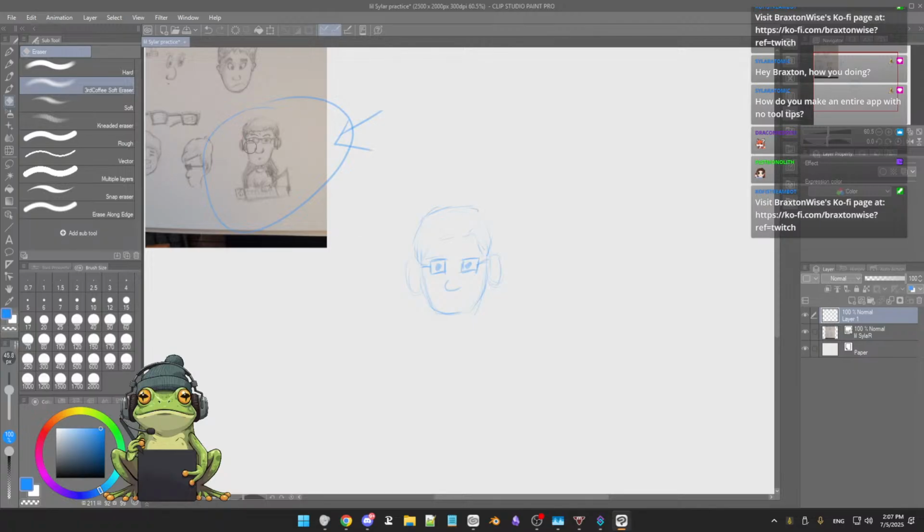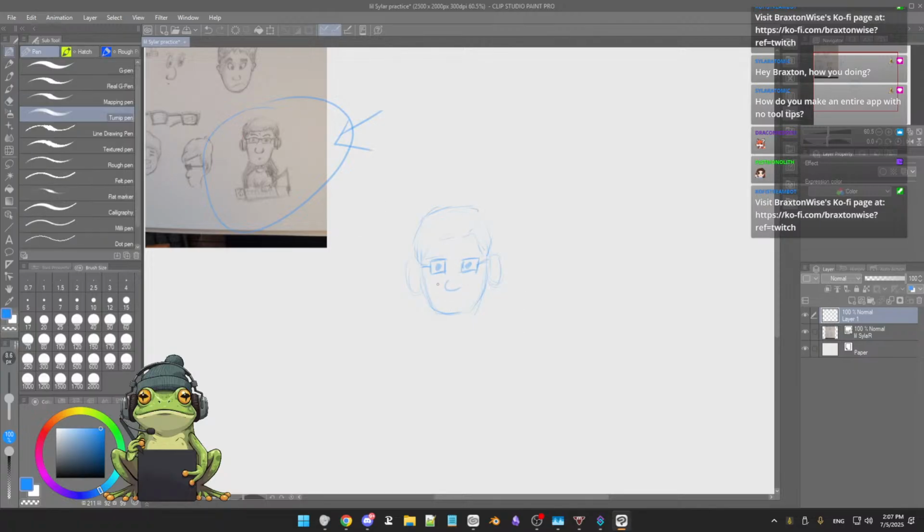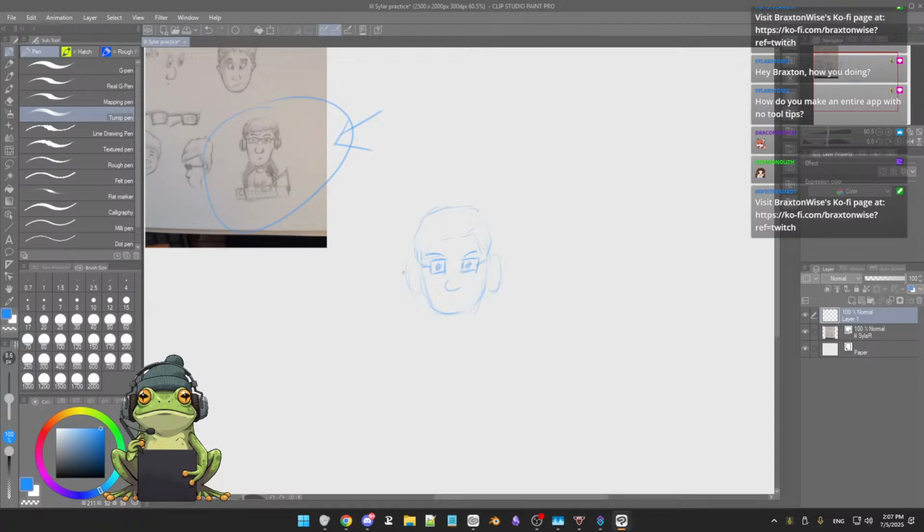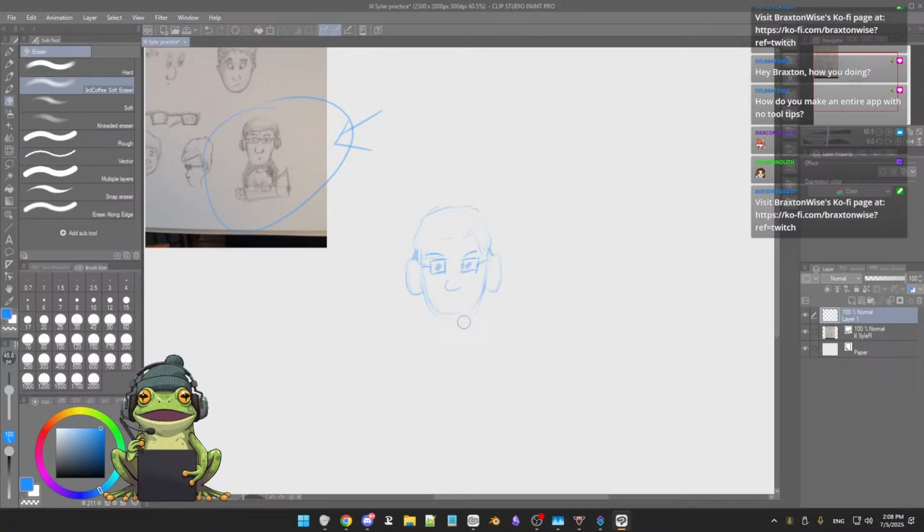I think I kind of nailed it first, and now it's not really... Do the eyebrows outside. Should make his face a little bit longer. I think that's part of it.